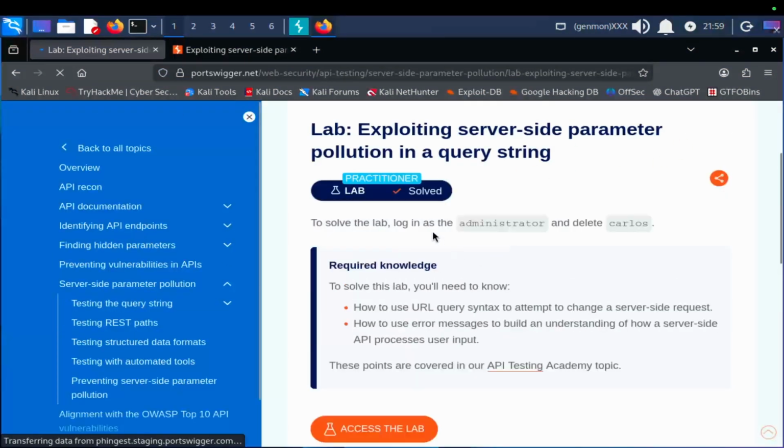We'll refresh the page. So you can see here we have successfully exploited the server-side parameter pollution in a query string.